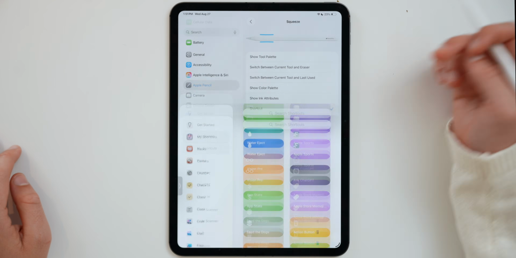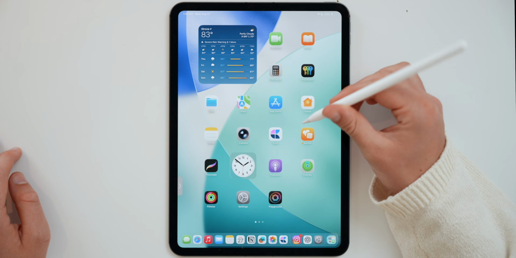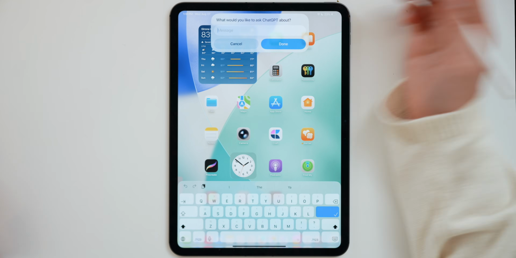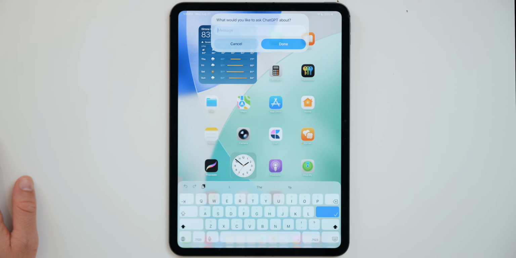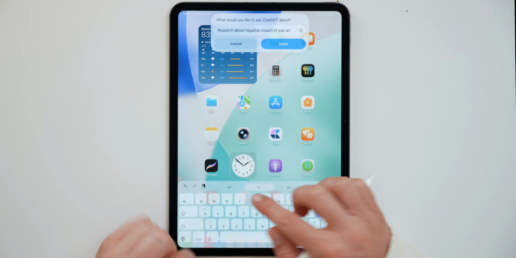If you're a student, you probably use ChatGPT a lot. You could simply create a shortcut so that whenever you do this, you could directly ask ChatGPT something. Research about negative impact of pop art. You tap done and it will automatically research for you. Once again, you're triggering this from your Apple Pencil.